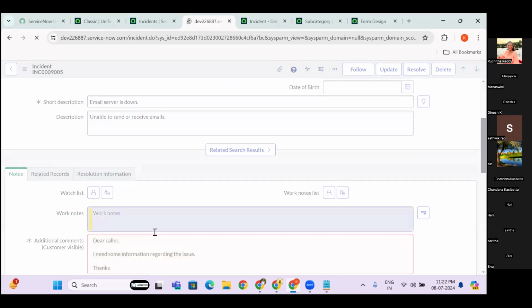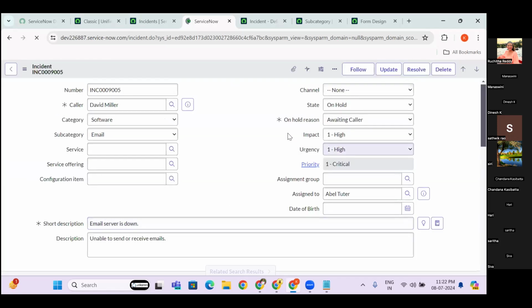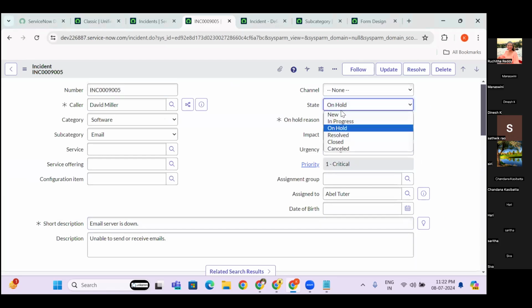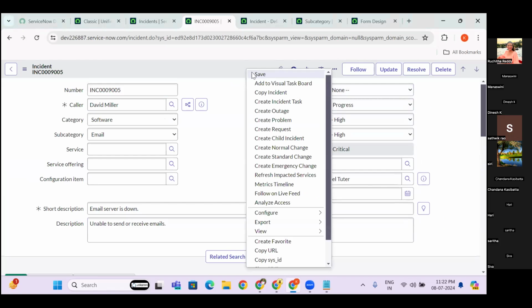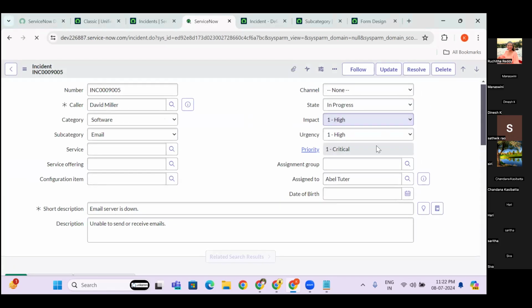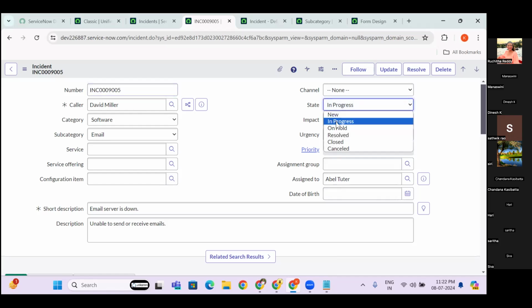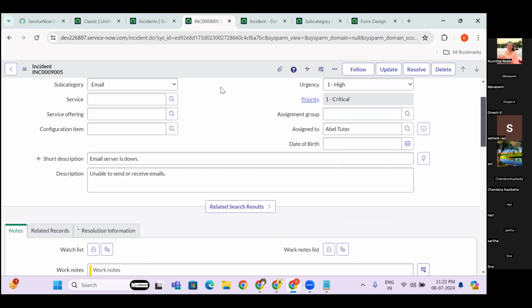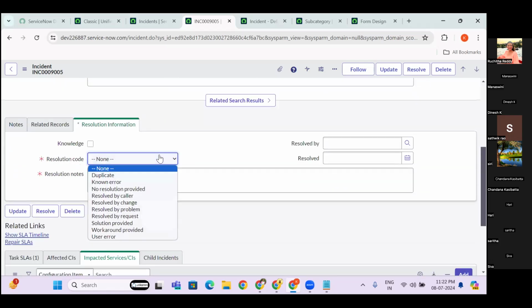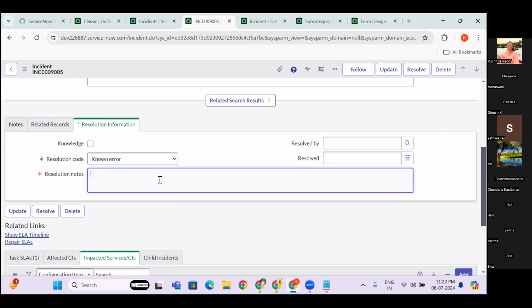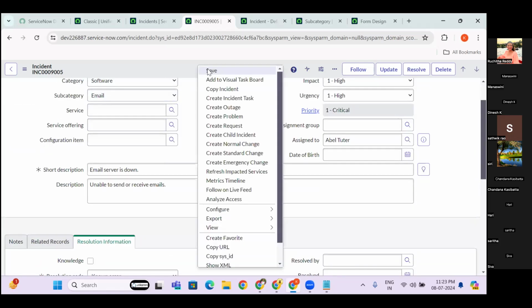So then the caller will know that and he'll be responding over it. After he responds, you'll again make it In Progress, and then you'll be working on this particular issue. After working on it, you'll make the state Resolved because the issue got resolved. You need to provide the resolution information, like it's a known error, and where you can provide the information regarding the issue. So you'll be providing that and then saving.